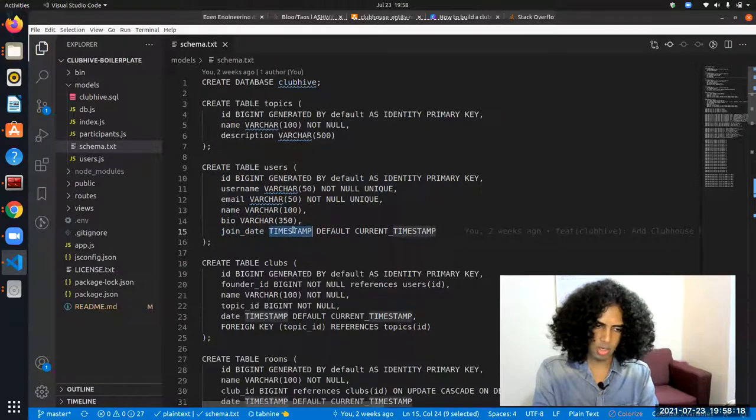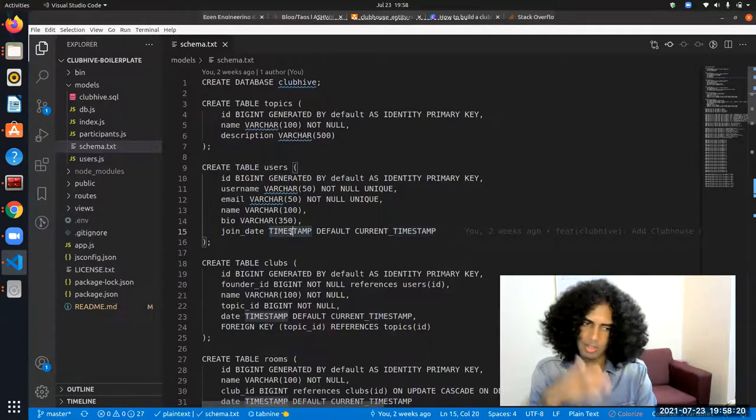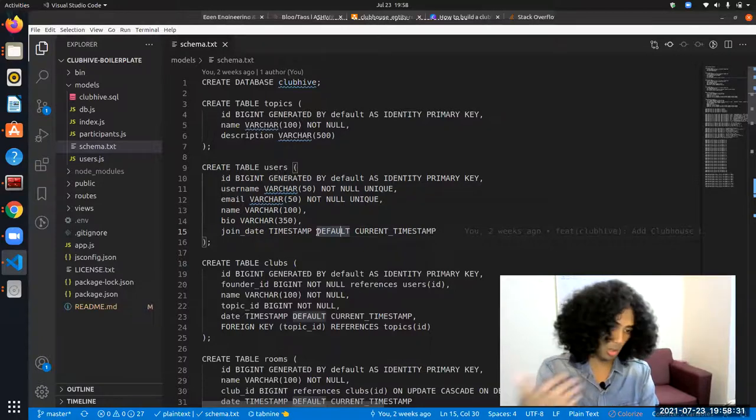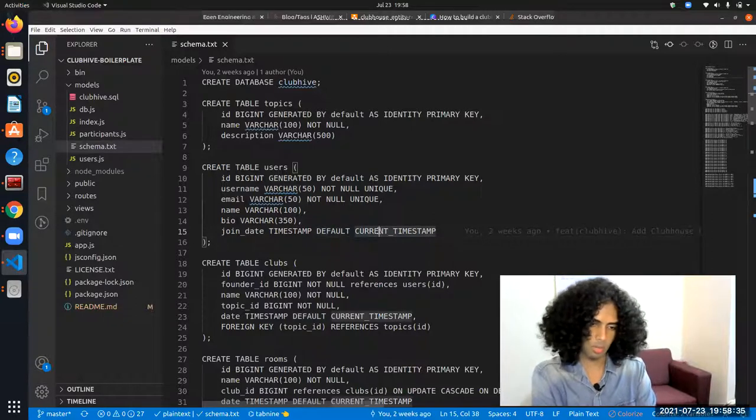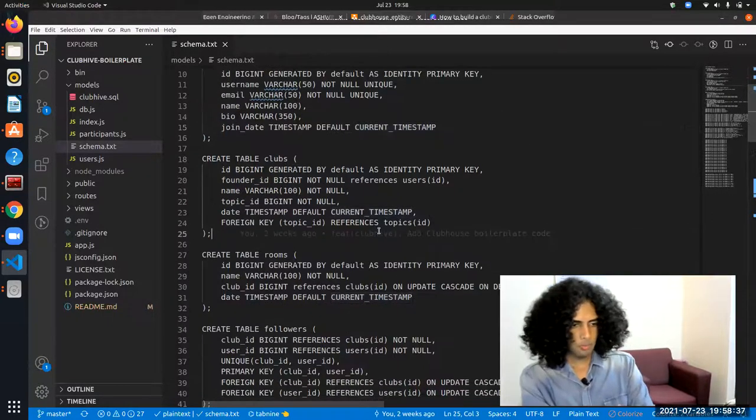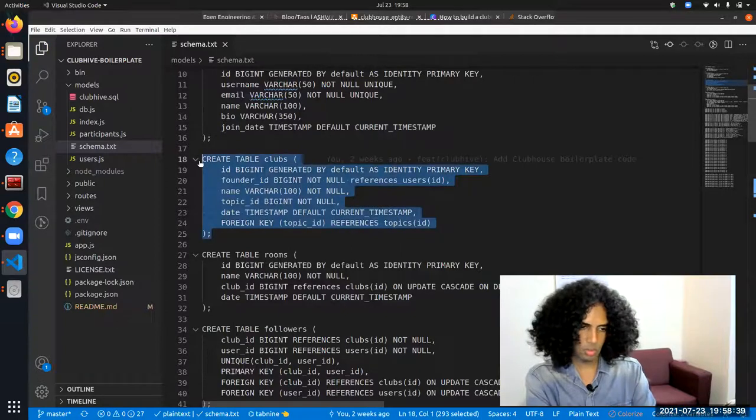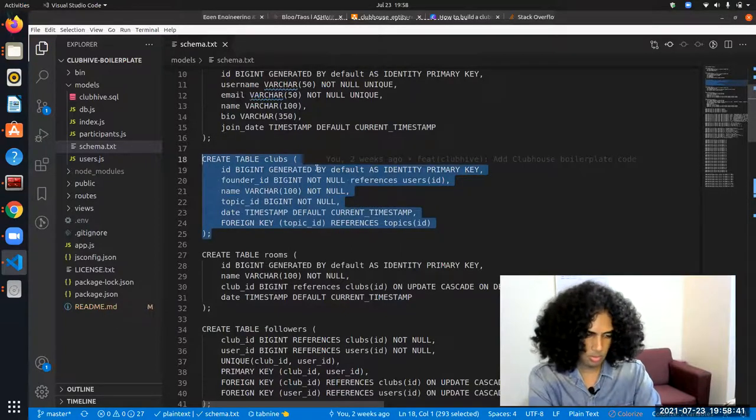So join date is of a type called timestamp. And we're telling it that it should have a default value in case you don't provide the join date. And the default value would be the current timestamp, right? And next, we will create the clubs table.